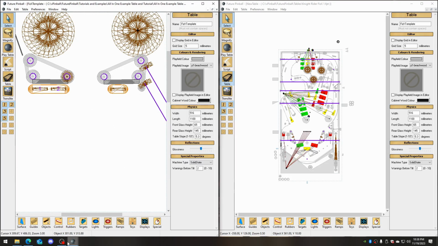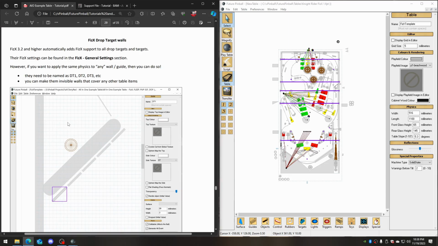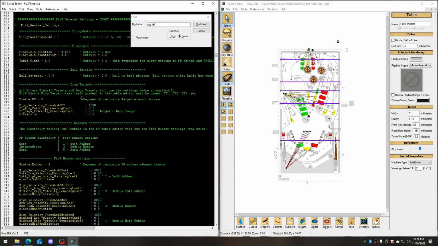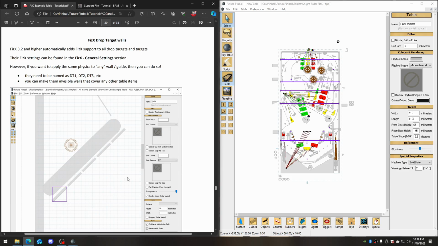You don't have to add anything whatsoever. However, if you wanted to use those settings for a certain table item or a table wall, or there is a specific toy, who knows what, right? Then you could add a wall to cover it, just like we used to with the drop targets, and then you could name it DT1, DT2, DT3, and it will still act the same way as a drop target wall collision or a target wall collision will, based on these settings here, okay? It's an option. You don't have to use it, but it's there if you still want to use it.